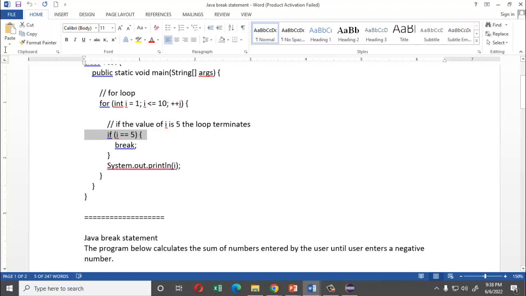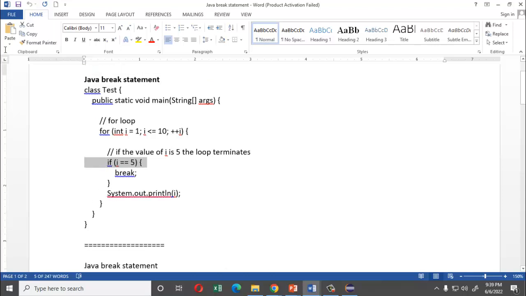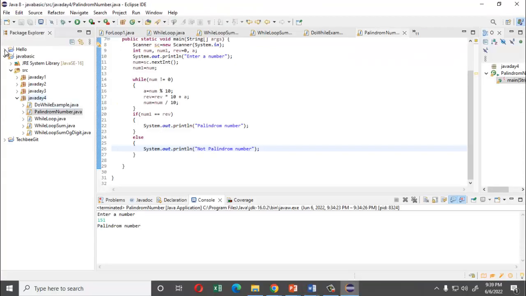It will print till 4, and after 4 it will not print anything. That's why, whenever a break statement is encountered, it will break out from there. Now let's see one example of the break statement.